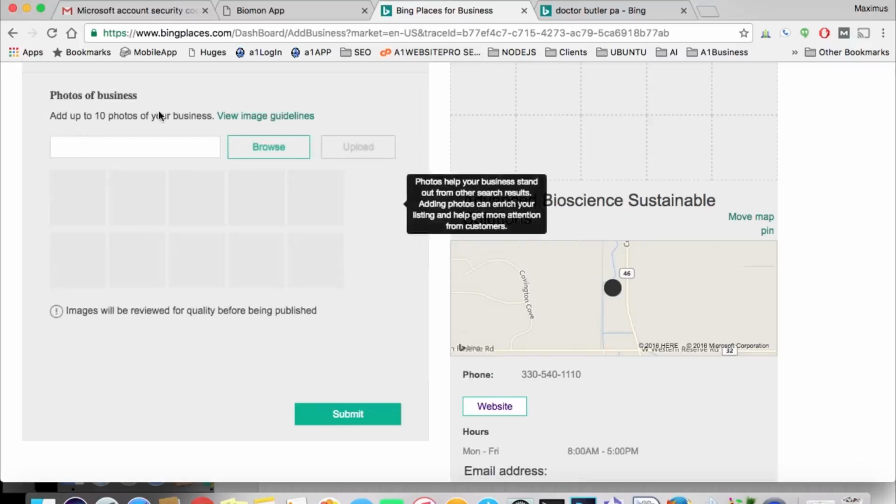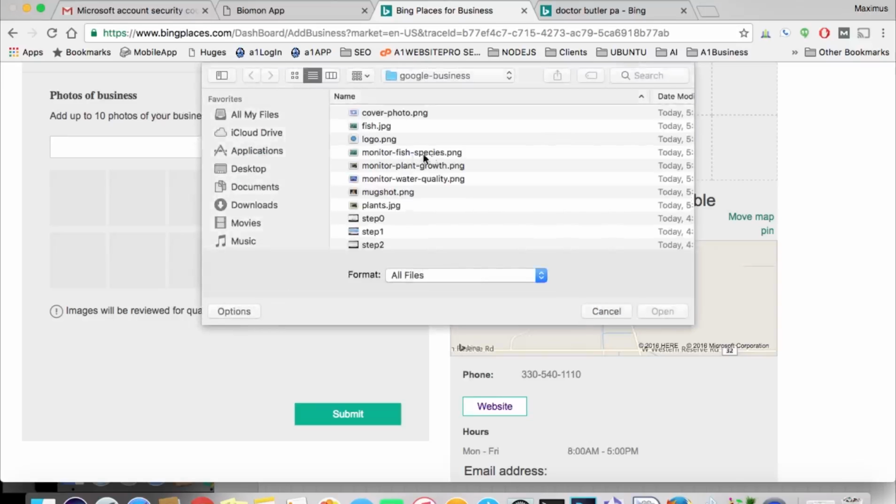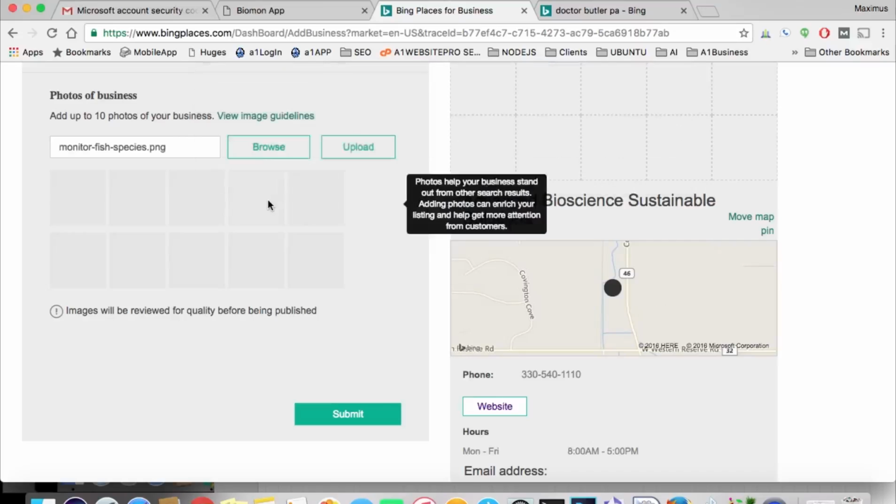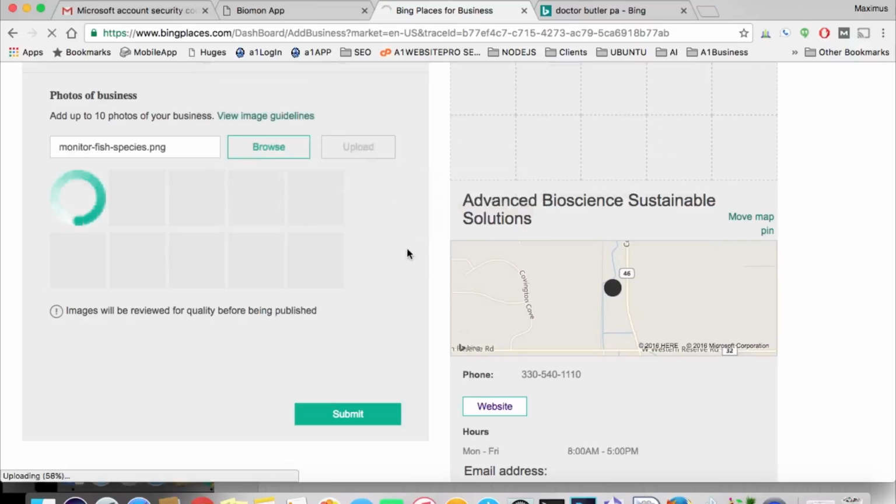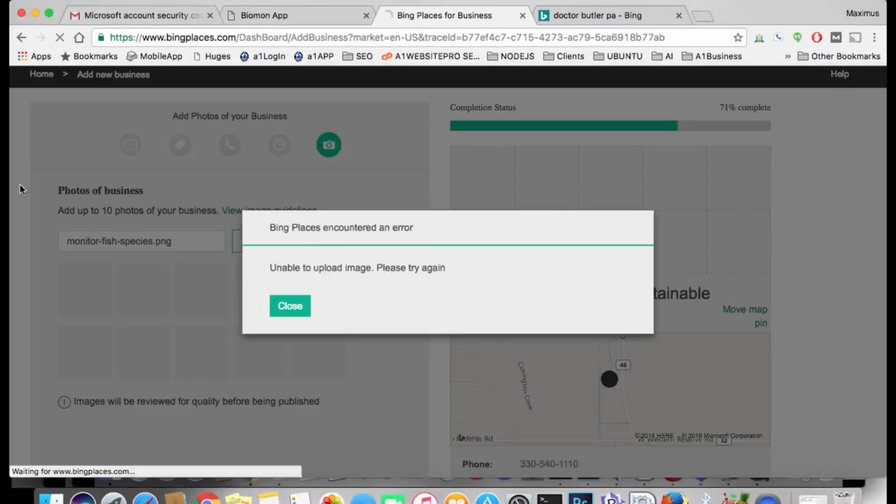Now here's where we can add up to photos of the business, which is very important. I've prepared several for this particular app. So let's click browse. You can monitor fish species, plant species, water quality, and so on and so forth. So we upload these one at a time here. So I'm going to upload these photos and pause the video.